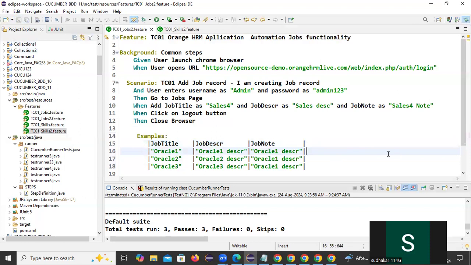So I have created 3 parameters: job title, job description and job note. The next change is that I have to update the parameter names.